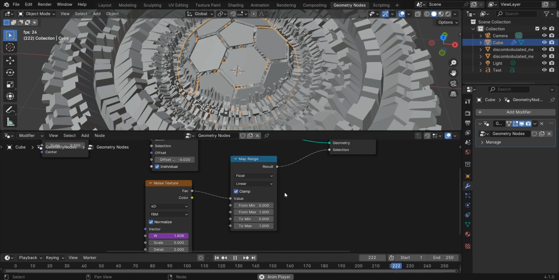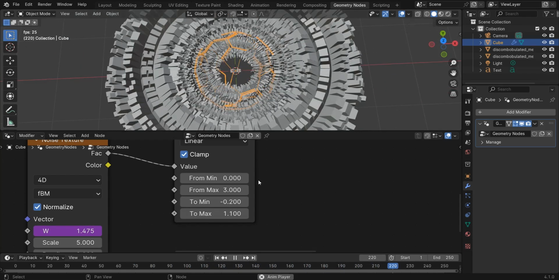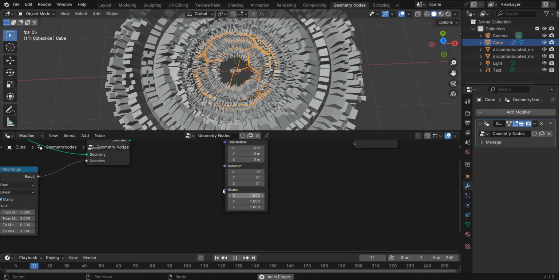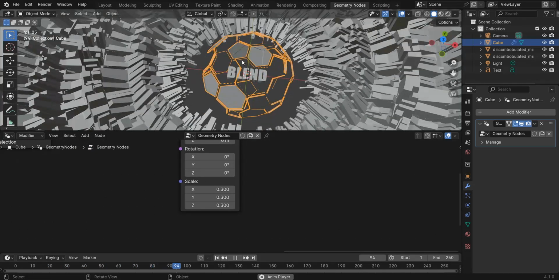We can use a Map Range node. Change from max value to 3, to max value to 1.1, and to min value to -0.1. And you can see that it works. Now I change the scale values in Transform Geometry to 0.3 for now, but we will animate it later.